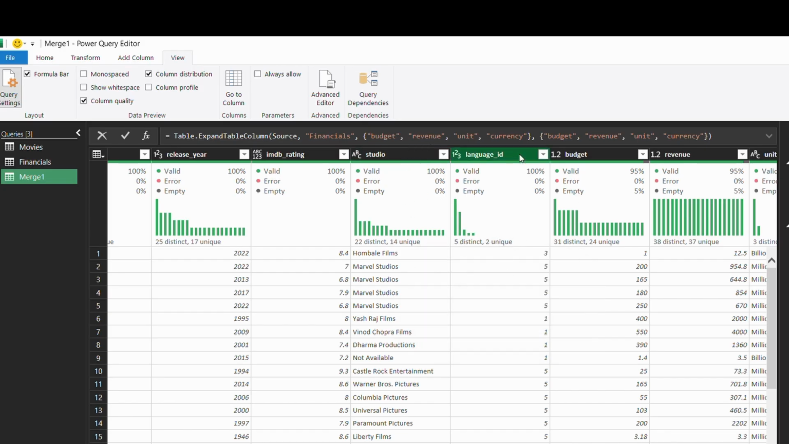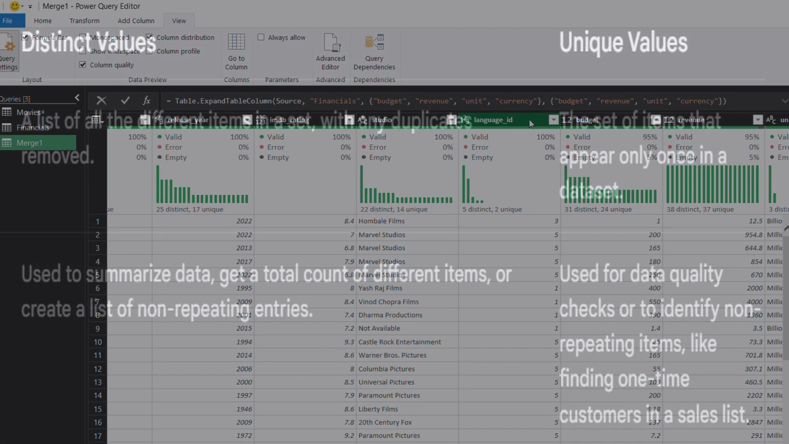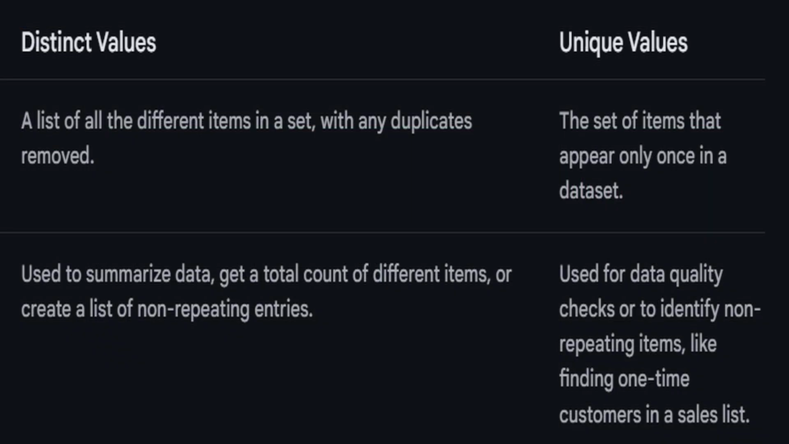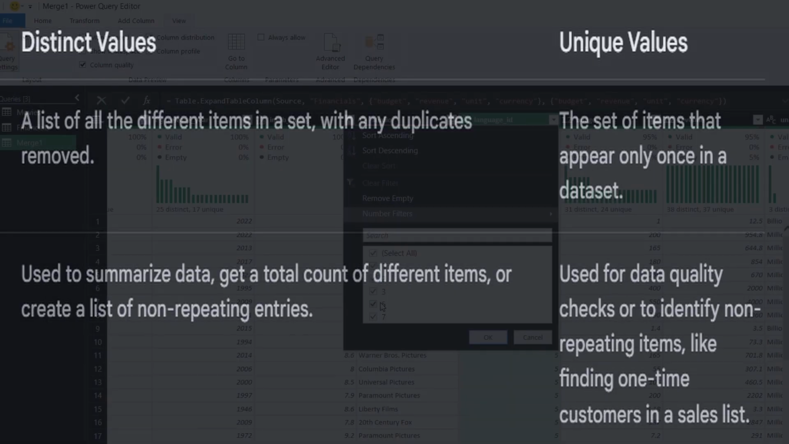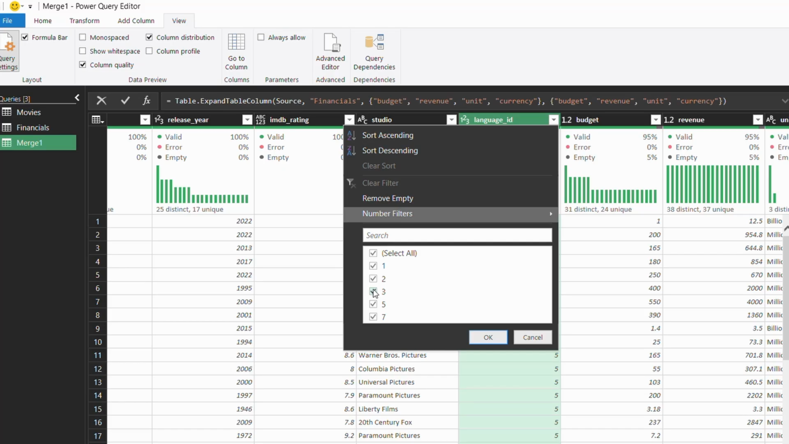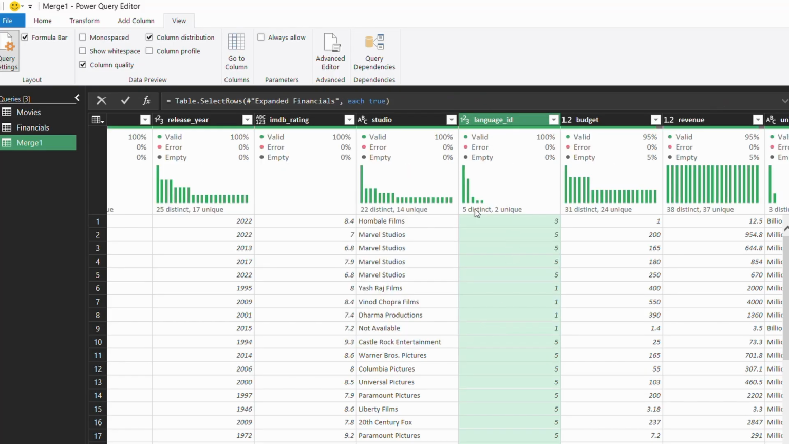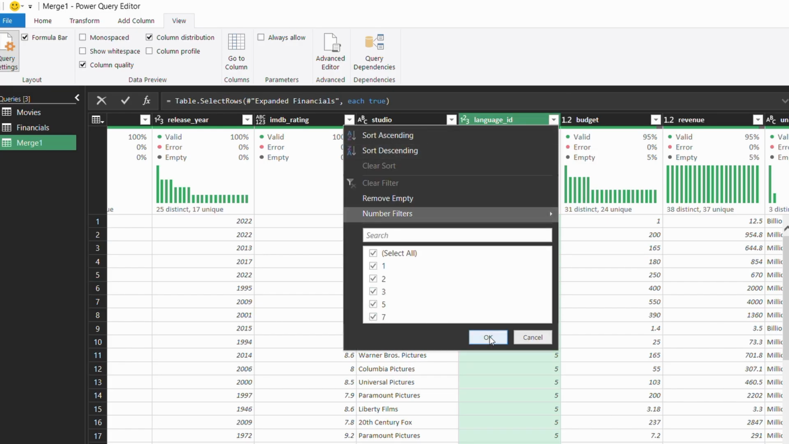So what do we mean by unique and distinct? Distinct means how many different values are there. You can go here and count: one, two, three, four, five. Five values are distinct here, right? How many? Five values are distinct. One, two, three. Language ID. One, two, these are distinct.